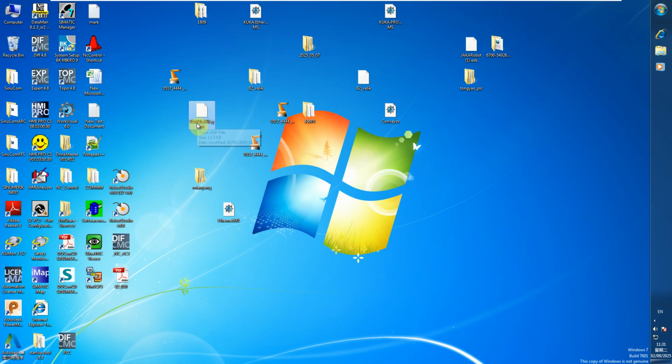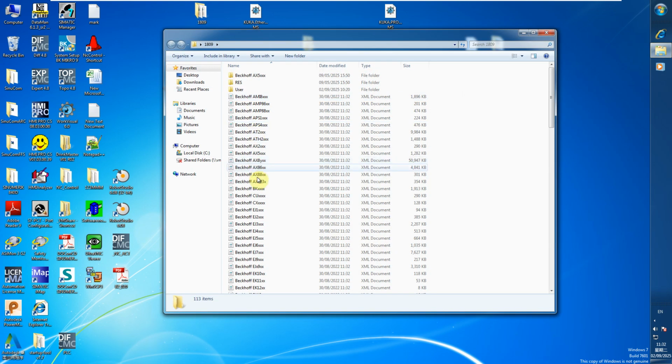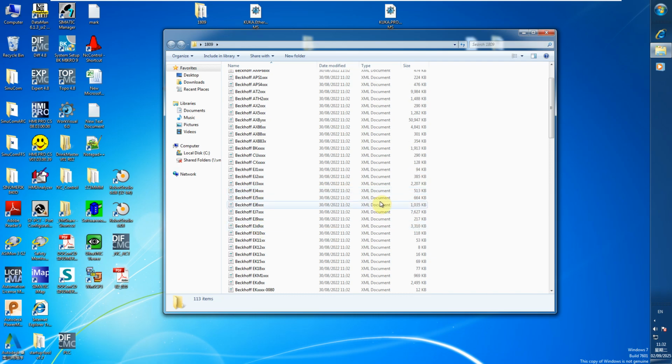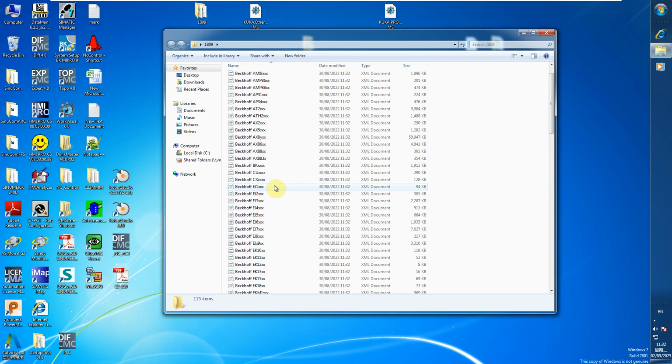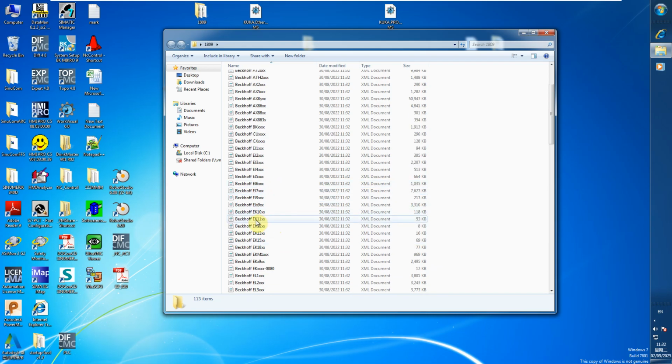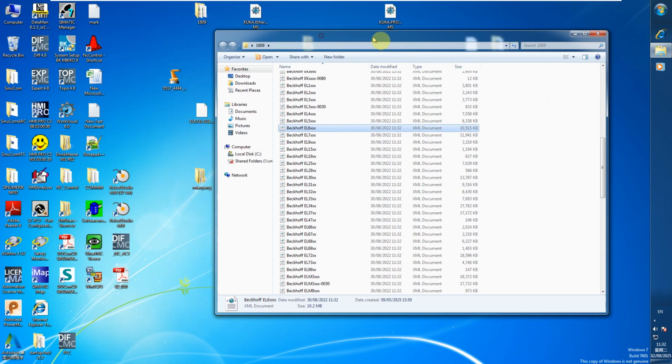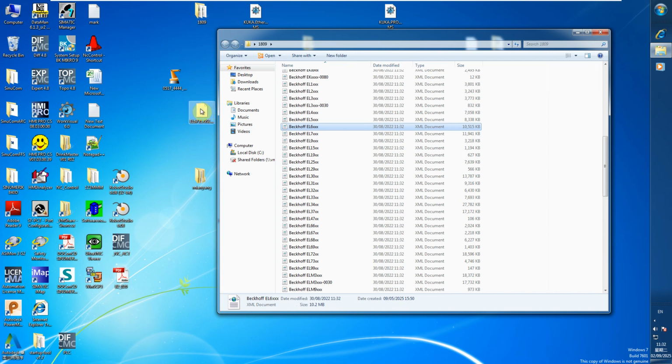One is the EL6731 GSD file. We have to prepare this. And another two things we need to prepare are the Beckhoff XML file for the EK1100, as you can see, and the XML file for the EL6731. We have to prepare these three things on your laptop.